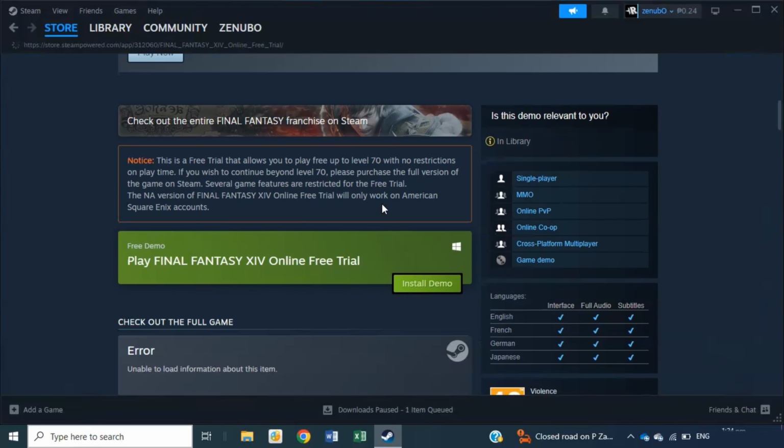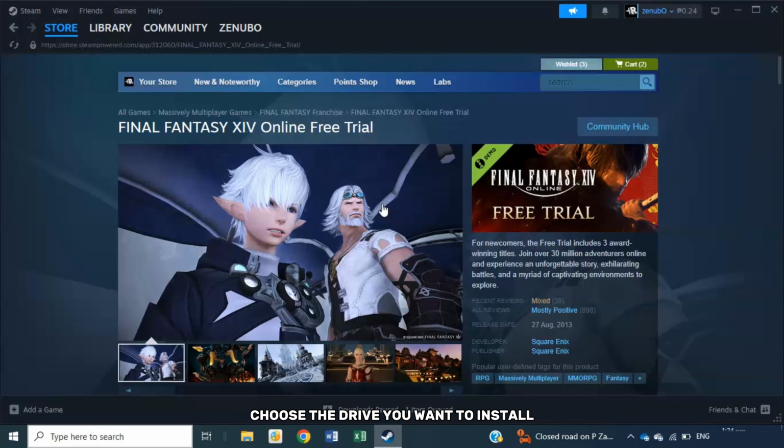Complete the payment process. Choose the drive you want to install the game on and install it. And now you can enjoy playing Final Fantasy XIV.